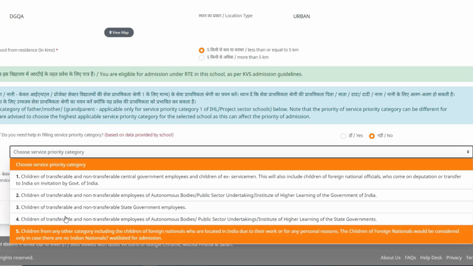Category number 3: children of transferable and non-transferable state government employees. So those who are in state government, it is applicable for category number 3. Category number 4: children of transferable and non-transferable employees of autonomous bodies, public sector undertakings, and institutes of higher learning of the state government. They all will come under category number 4.